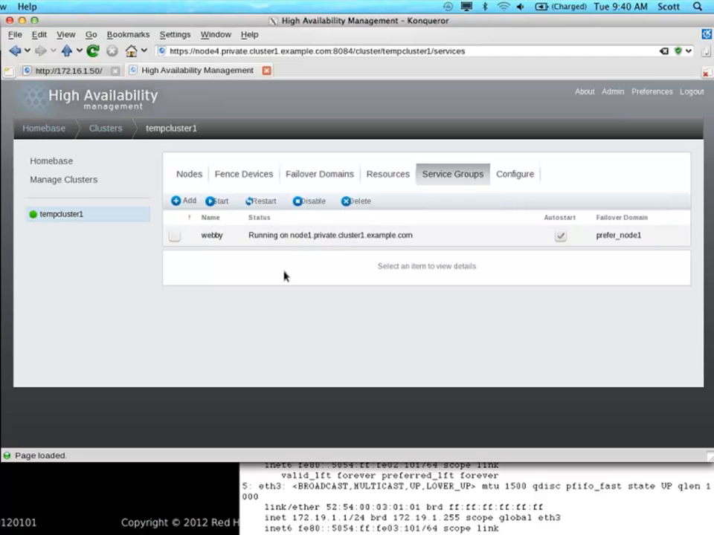Now notice in the Luci web interface, not only can we add services, we can also control the service from here. So if it's not running, we can use start to start it. Restart would shut it down and start it back up again, and disable would stop it and keep it from running. All right, so that's how we control the service.